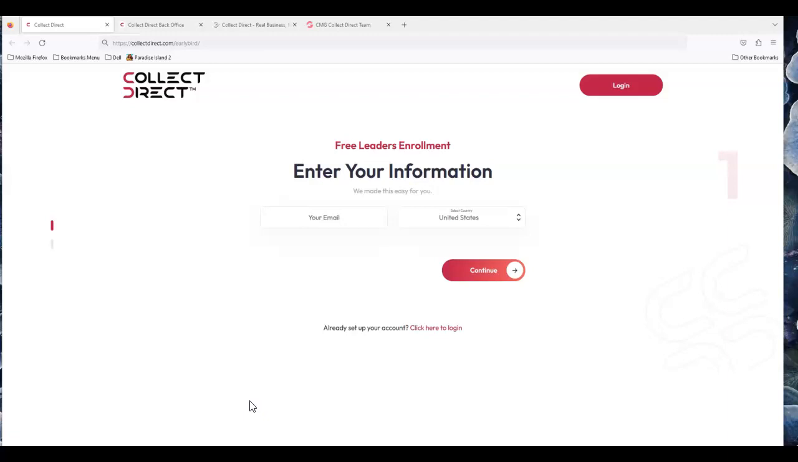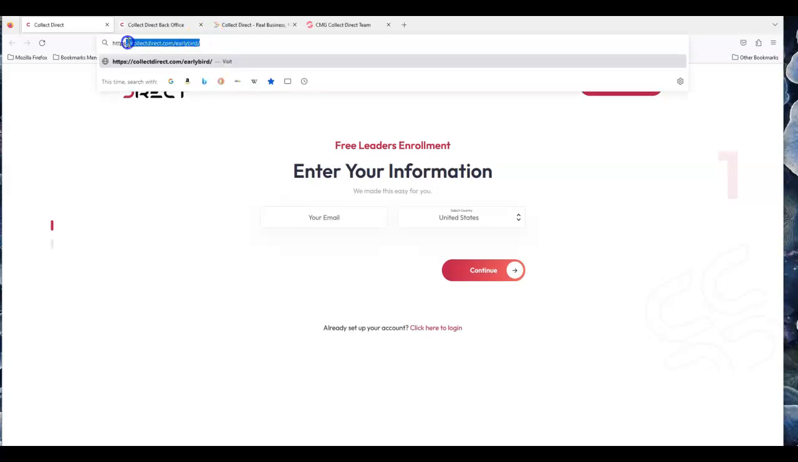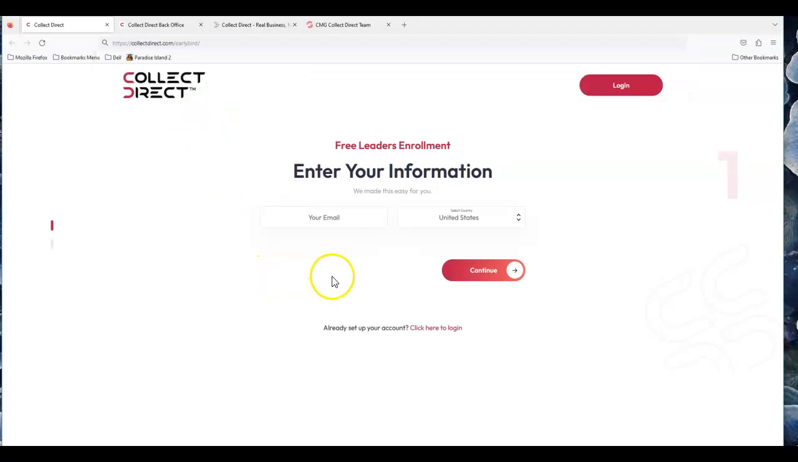I'm including a link directly below in this email. I actually had it in one of the other emails too, but it says collectdirect.com/earlybird. So that is the link. Okay, I'm pretty sure you can see that. That is the link that you're going to click on. When you click on that link, it'll take you to this page.